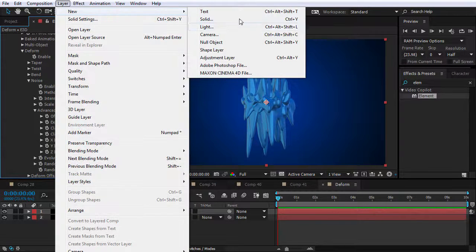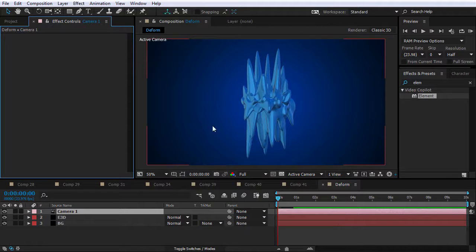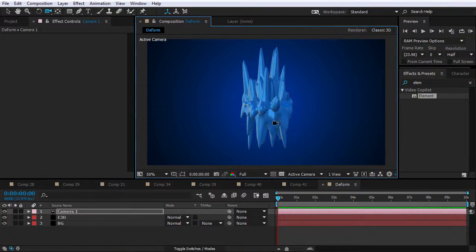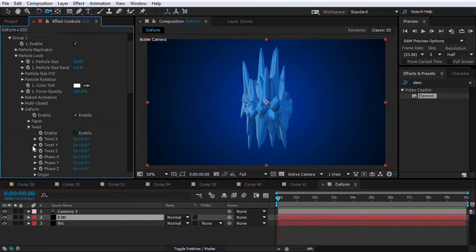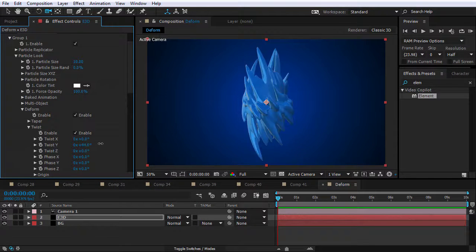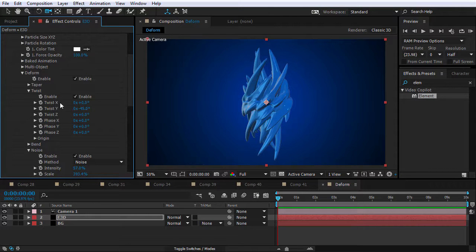Let's go ahead and create a 3D camera. 35mm preset, we'll hit OK. And we'll take the camera orbit tool, and we can move around a bit. All right, so next I'll select the layer, and we'll go to our twist, turn that on, and again on our Y-axis, let's add a little bit of twist. All right, so our deform is looking good, but now let's play around with the render settings.